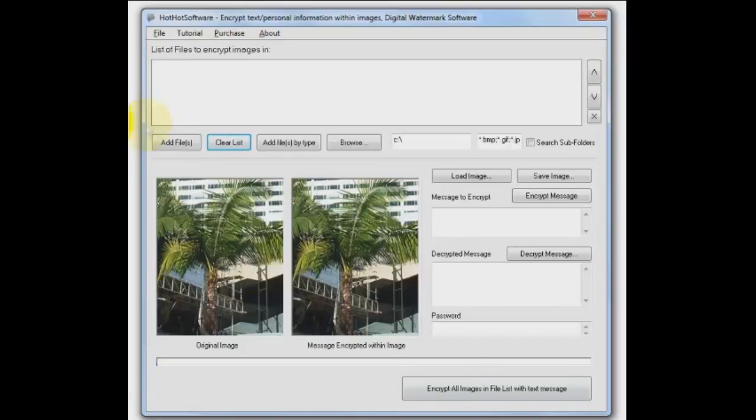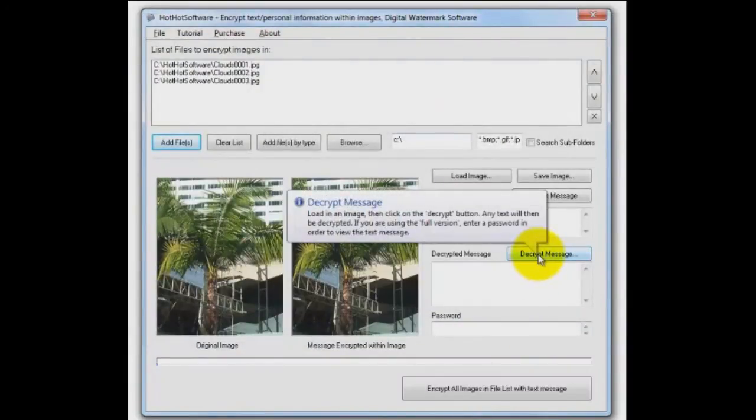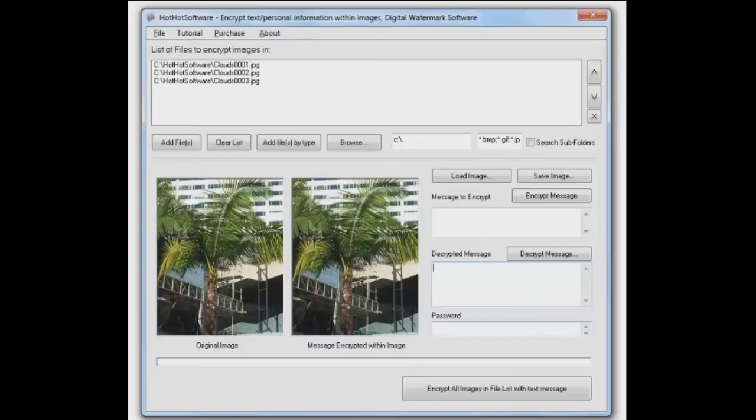So let's try this out here. I'm going to add some files in. We've worked with these cloud pictures before on some of our demonstrations. I'm going to pull those three images in. Now, the decoder is built in here, so you can check your work. I'm going to start out by clicking on that, and you can see there is no message in there right now. So let's put a message in each one of these image files.